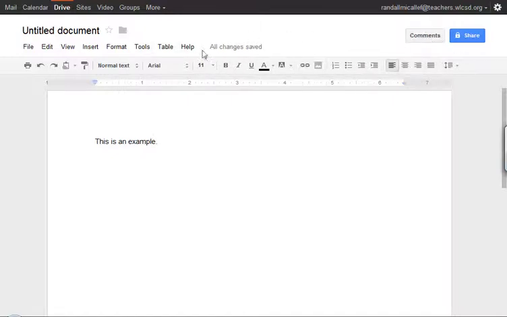But this is the key, and this is why I love using Google Docs and Google Drive with my students. It automatically saves everything. So no matter what we do, it'll tell you all changes are saved. As long as you're hooked up to the internet, it's going to save it. You can have it so it works offline as well, but the key here is that we're in the cloud. So if I wanted to share this, which I'll get into a little bit later, I could do so.